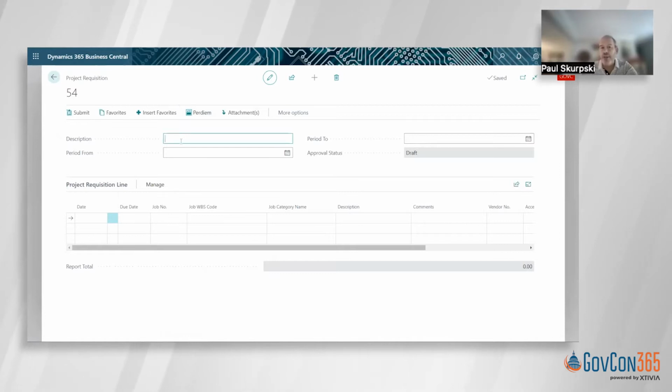Any employee in the organization can generate a requisition. They can also record time, expenses, request PTO, as well as approve documents. In this example, I'm going to start out with describing the requisition. So I'm going to say, buy new materials for the project. And then from there, I'm just identifying the date. So we're just saying it's today.